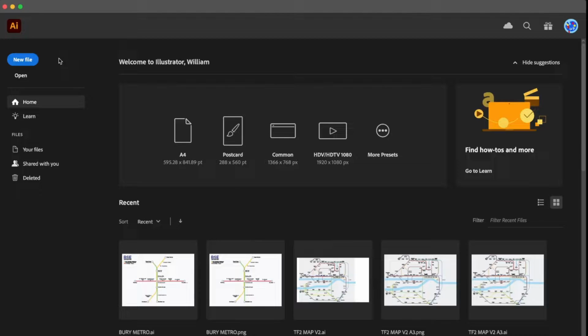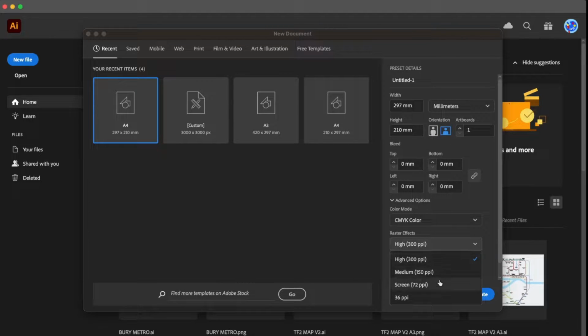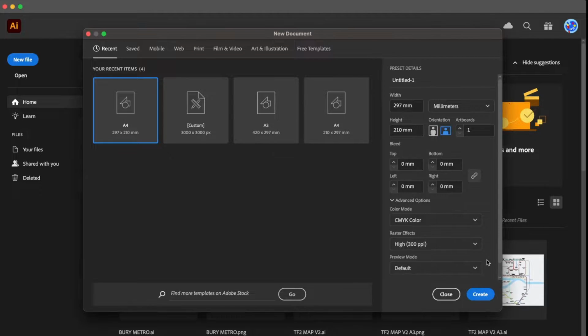So, we're going to begin by making a new file in Adobe Illustrator. I usually go for an A4 size with landscape rotation. And you want to set the pixels per inch to be relatively high, so it's a good resolution.